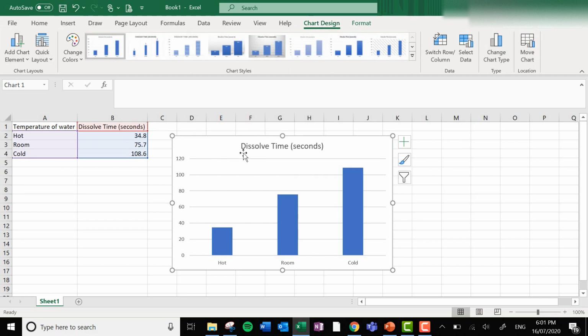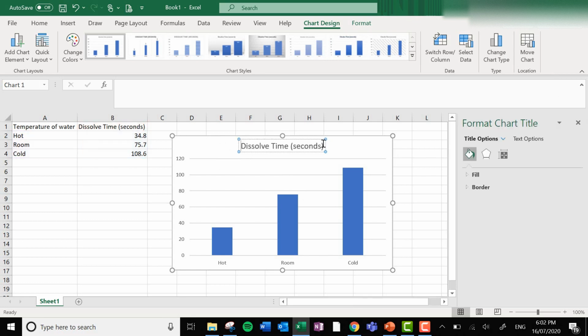Now, in order to adjust the title, you can simply double click the title. And so I'm going to backspace the title, and I'm going to type in temperature of water versus dissolve time. This seems to be a far better title. So that's all set and ready to go.